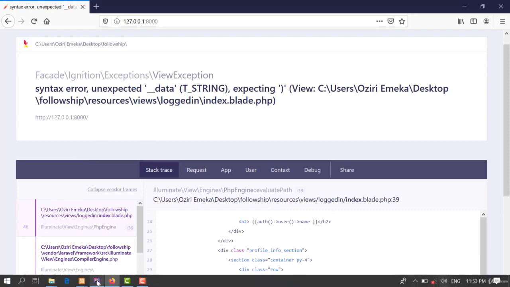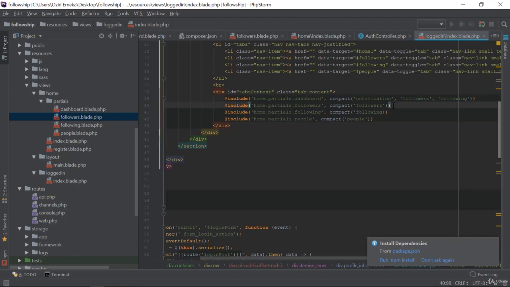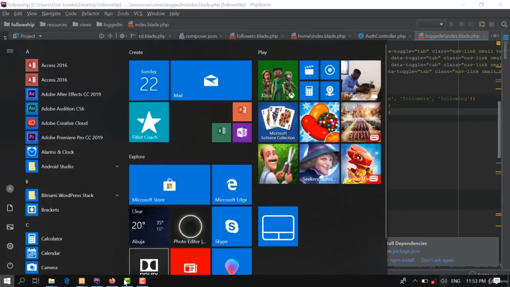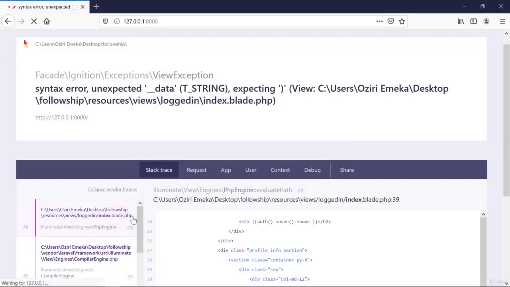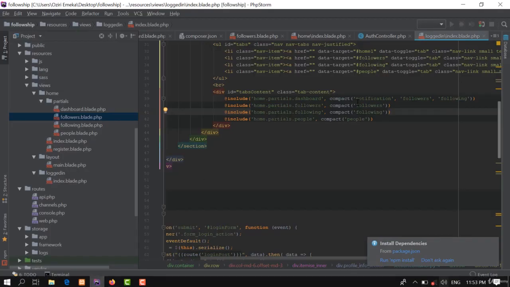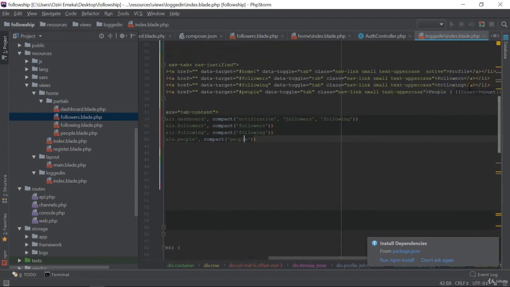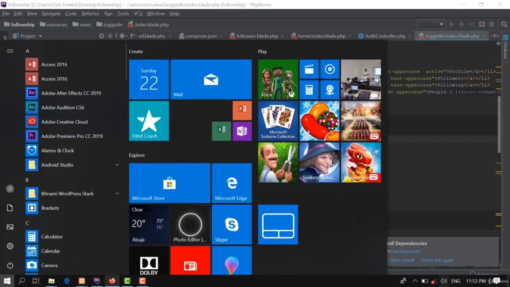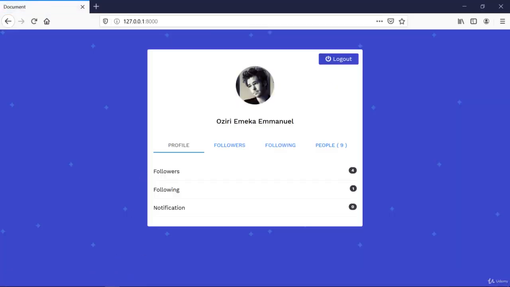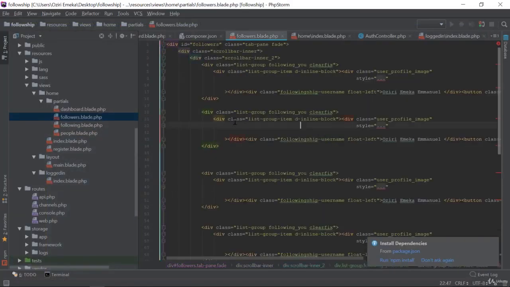We have an unexpected string. Where is this from? Okay, I need to close that. Okay, let's check this. Still have another error. Undefined variable people. I think we were supposed to move users, not people. Users right here. So this was supposed to be users. So go back to the browser, make sure we have no error. Great. So back to the followers. Okay, we are going to go back right here.